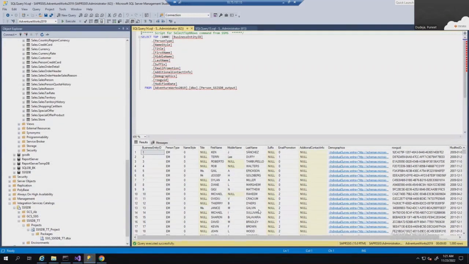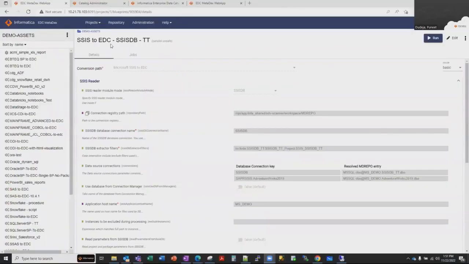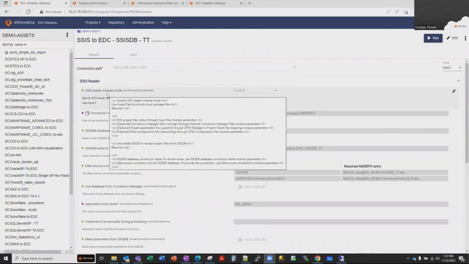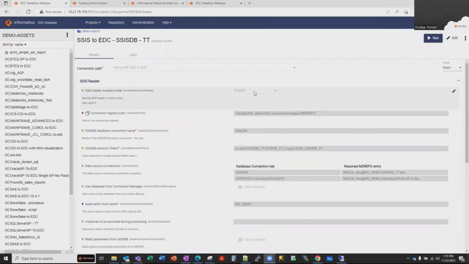Once this part is done and the SSIS package has been deployed, the next part is to create an SSIS type resource on the Metadex side. That is something we will be doing now. Once a resource is created, as we saw on the reader module, there are two options. One is scanning the SSISDB directly, and another is the input file. So we are going with the SSISDB mode first.